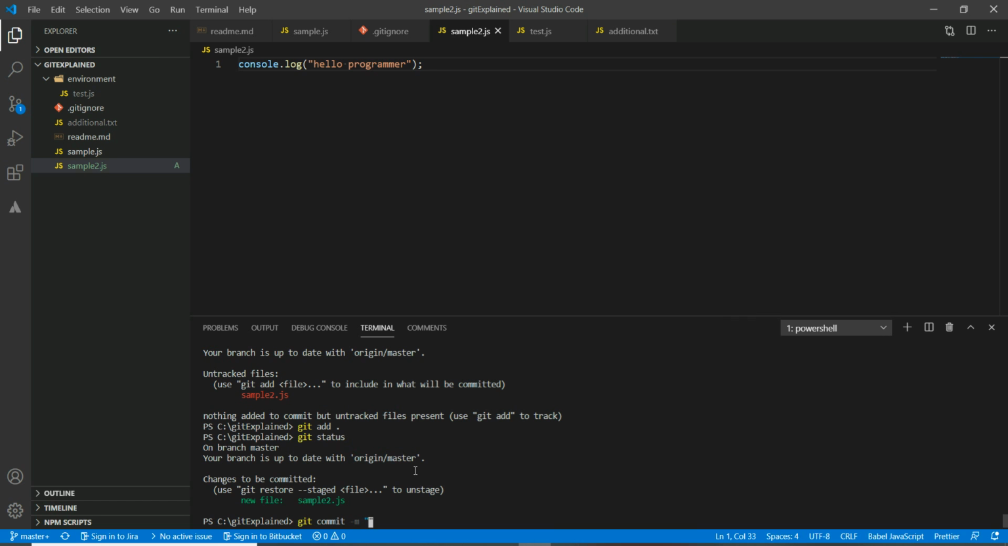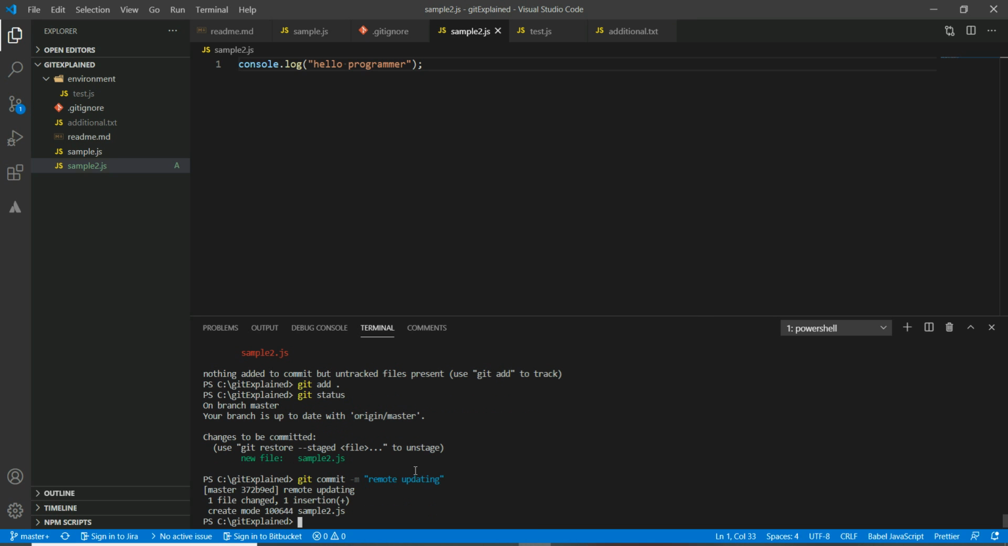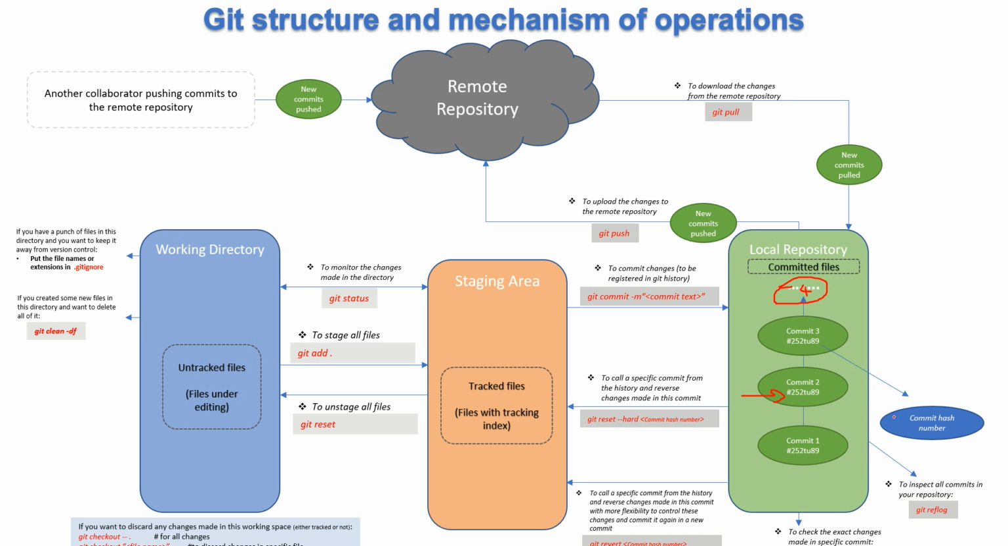the commit message, remote updating as an example, and committing the changes. Now the change is committed. After the changes, now the change is committed to your local repository. You want to push it to the remote repository. What are you going to do?